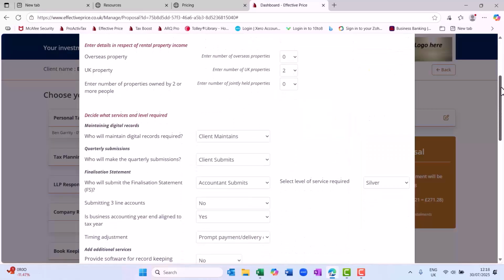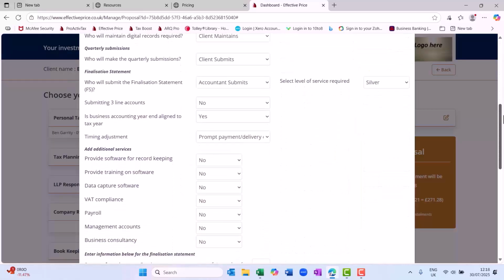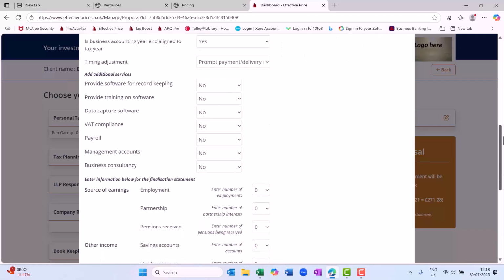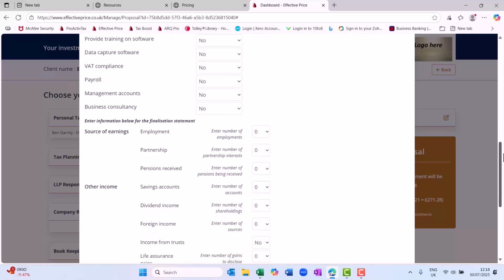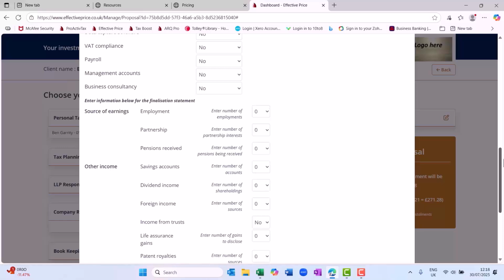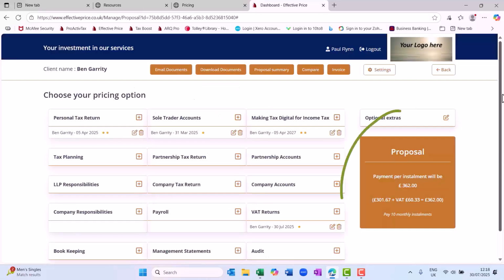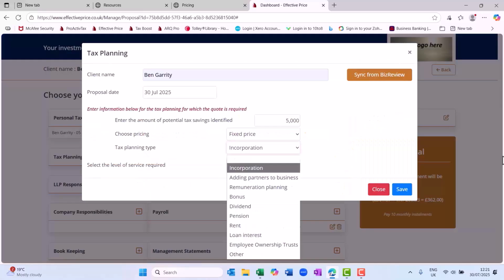I'm also going to price for Making Tax Digital, as Ben will need to come on board from April 26. He'll be submitting his own quarterly submissions, but wants us to submit the finalisation statement, and he opts again for the silver service. As you can see, the pricing figure changes as we make the service choices in line with the client's wishes. Some of those accountants who use EffectivePrice software also use other reporting software we call BizReview and RemReview.